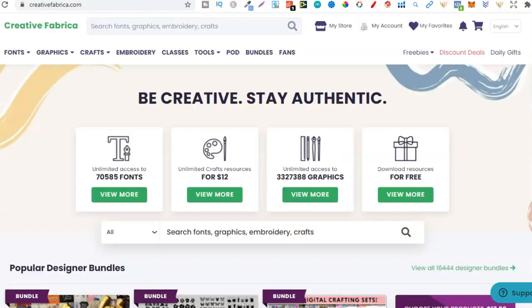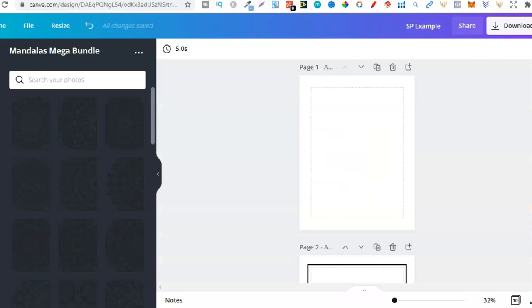We're going to be using Creative Fabrica, because we can get some awesome colouring pages from here, and I can get all of my fonts, and then we're going to design it over here in Canva.